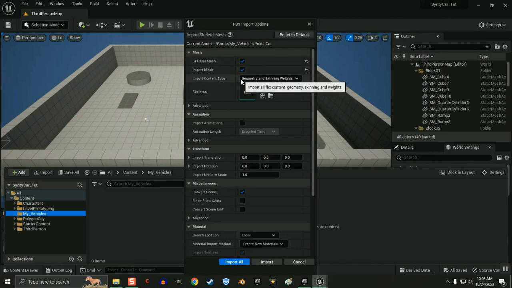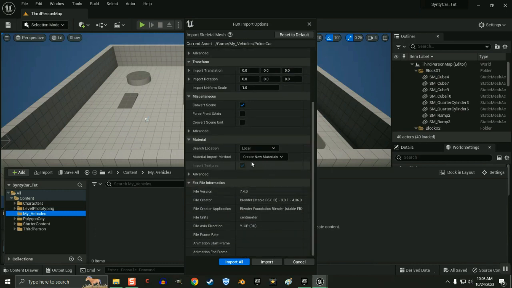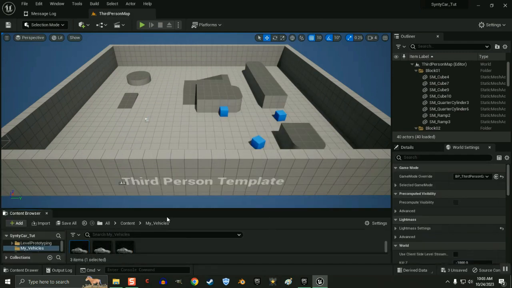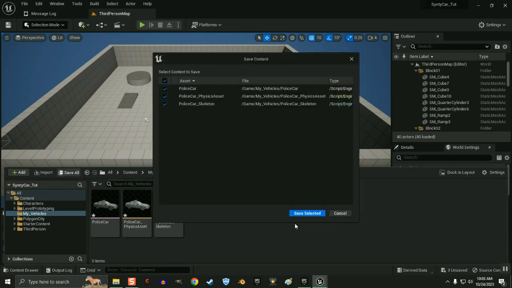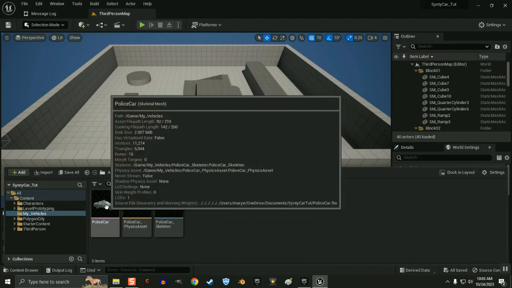Close that window, and up here, don't make any changes to anything except for where it says create new material. Do not create material, because it'll already be there. You don't have to mess with that, and just hit import. Okay, and there we have our police car. So we'll save all, and now the police car is ready. Let's go ahead and put the materials on it.